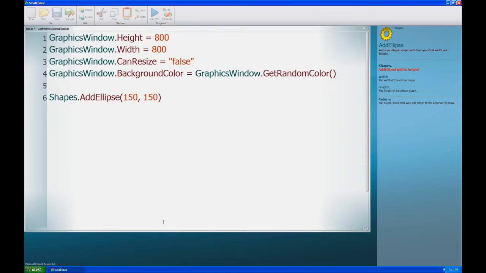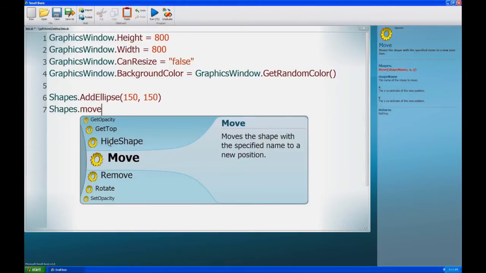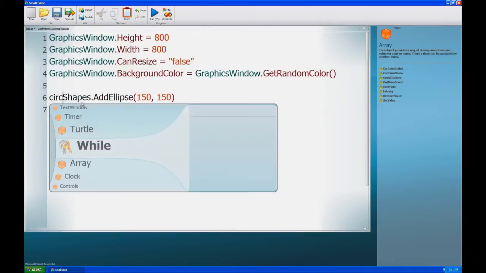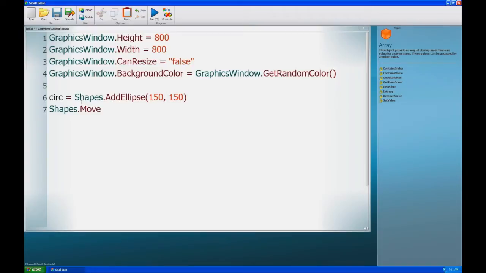As a standard, when a shape is created, it just moves to the top left corner. So we can of course move that shape, and we use the shapes.move command, which we're going to have a problem with, and we'll go slowly through it. So if we go to shapes.move, it says, well, we need the shape name and the x and y coordinate of that shape. Well, we never actually gave this shape a name. What we do with shapes is we effectively store them in a variable. We store them so that we can move them later on. So I'm just going to call this circ, for circle, circ equals shapes.addEllipse.